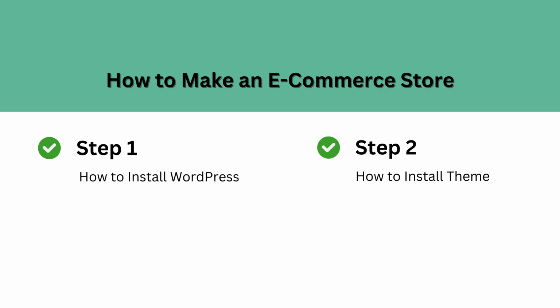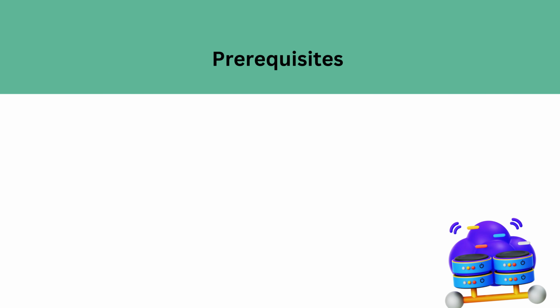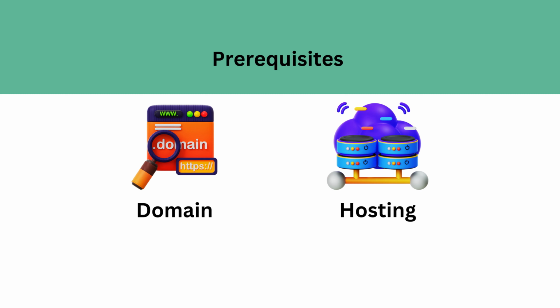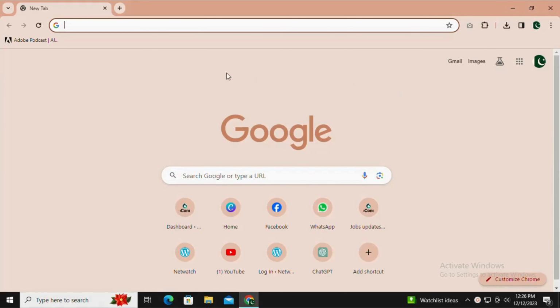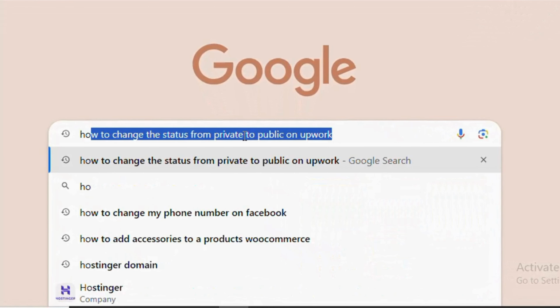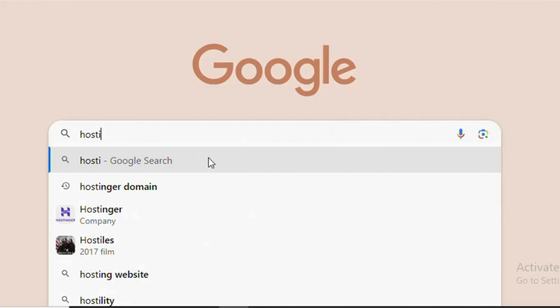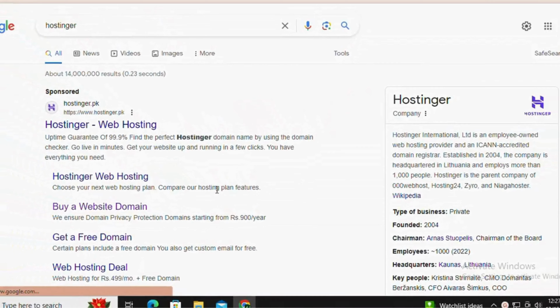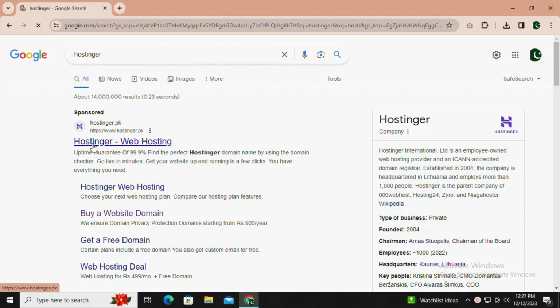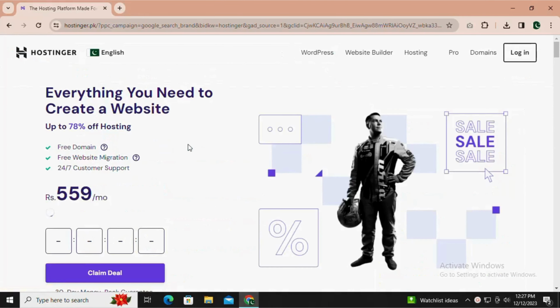But before we start there are some prerequisites that need to be done. You should have to buy a hosting and a domain. To buy hosting and domain there are many websites available online. Some of the best websites are Hostinger, GoDaddy and Namecheap. Once you have bought the hosting and domain you need to sign in. As I have bought my hosting and domain from Hostinger, let's navigate to Hostinger.